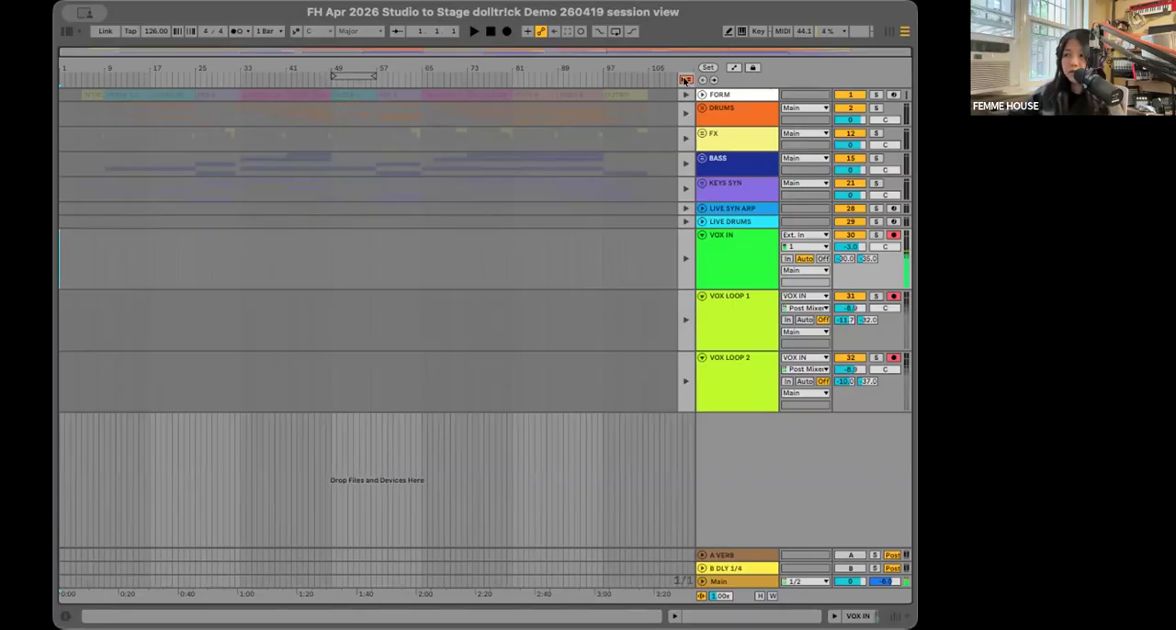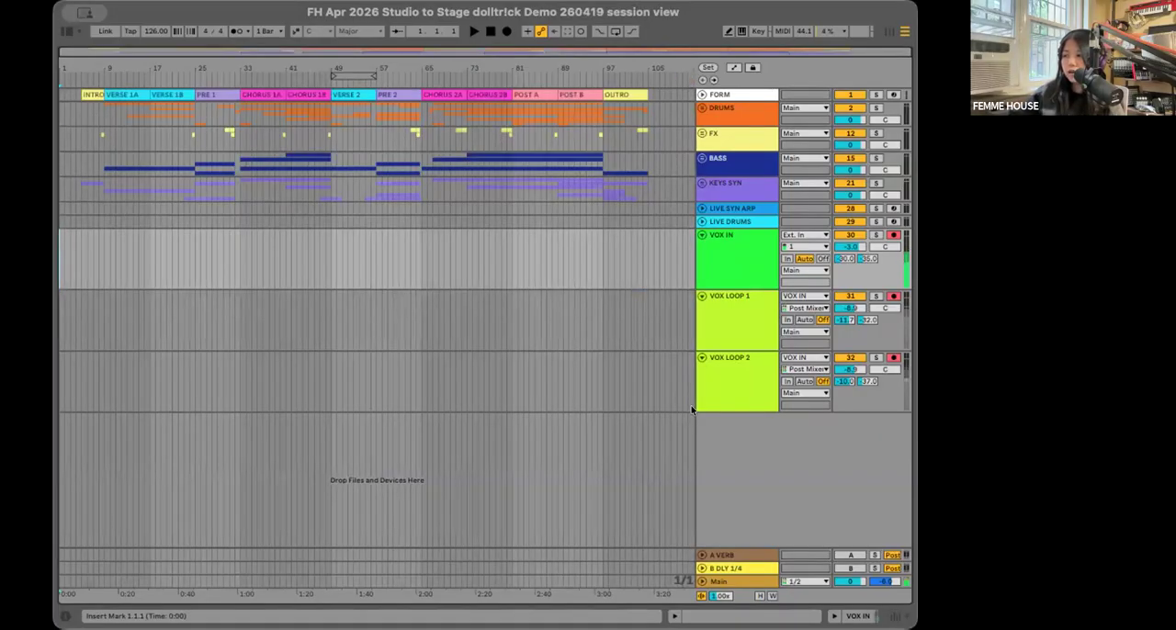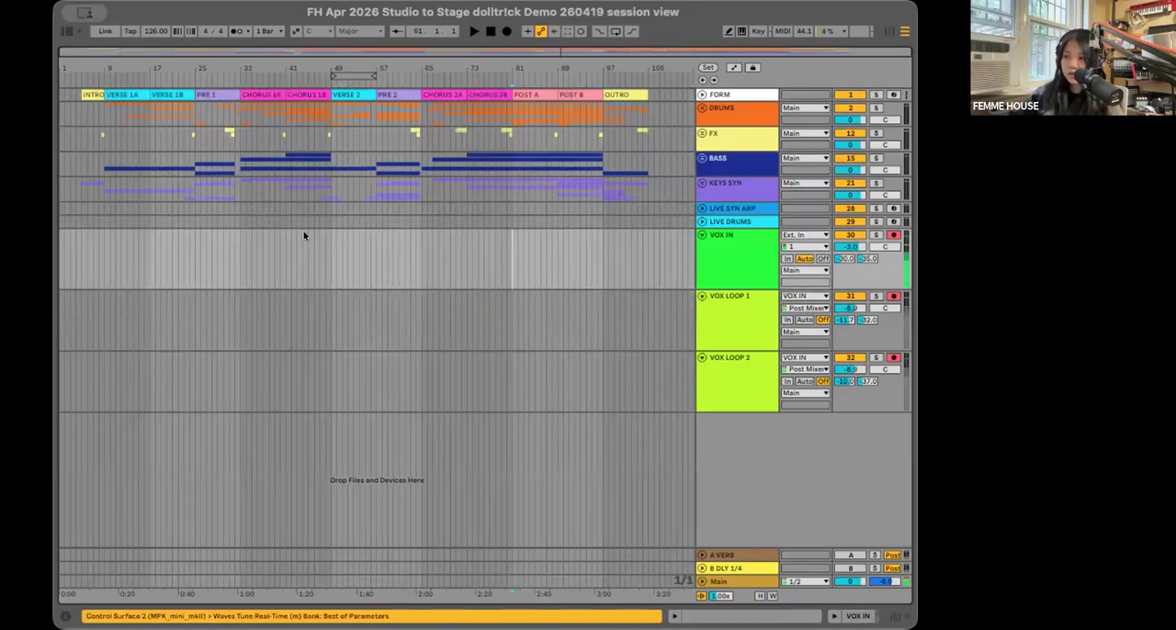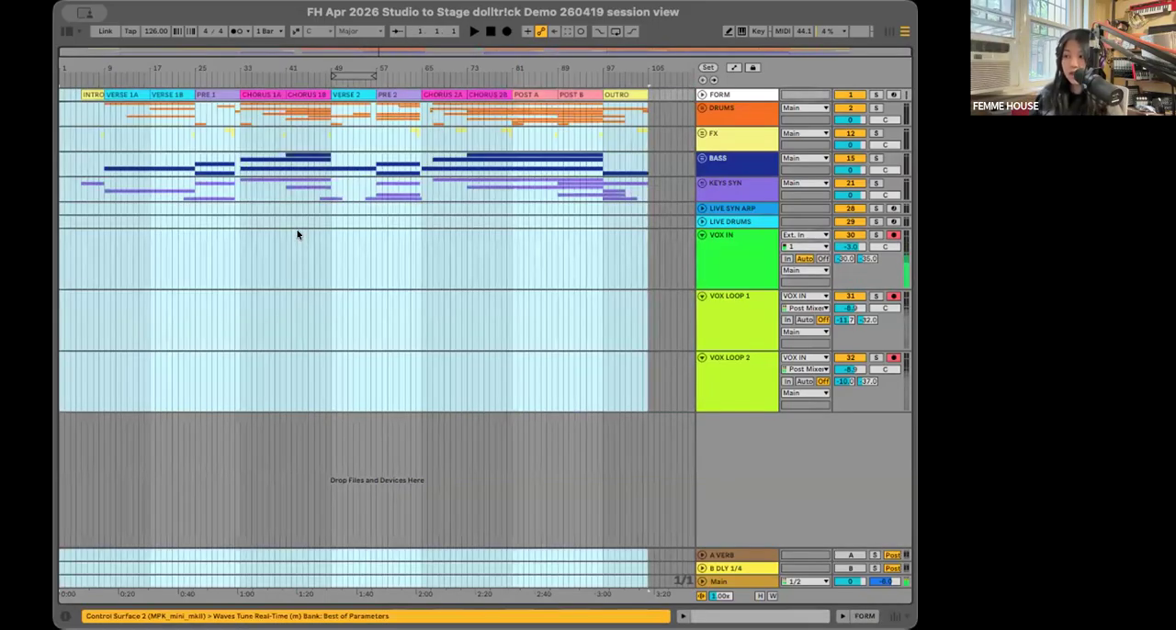So I'm going to go back to the arrangement view, and I'm going to select all of this stuff here. You do have to select stuff if you want to follow along with me. Or you can also click anywhere inside the arrangement view and press Command A. That will also select everything that you have. And I'm just going to get rid of this completely.